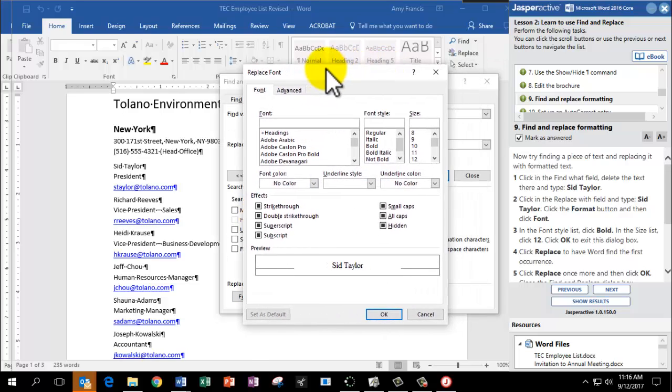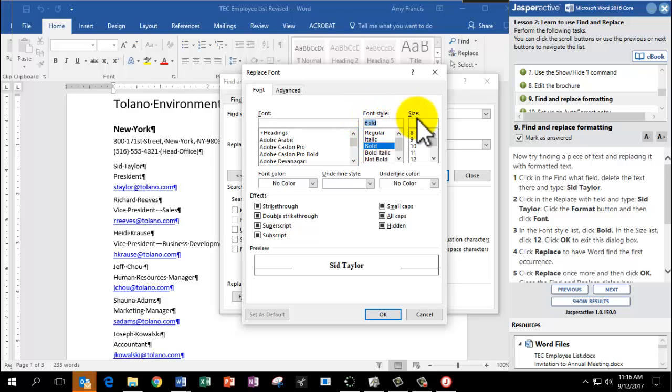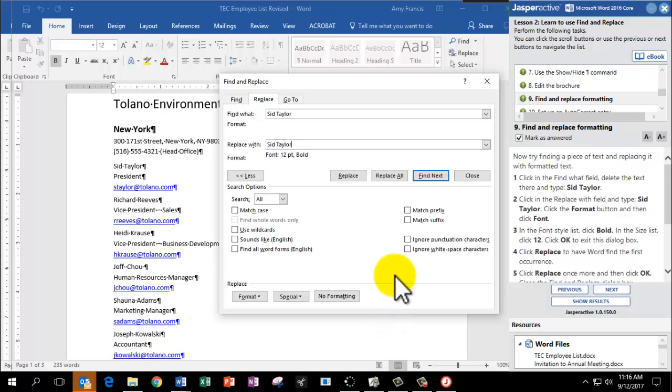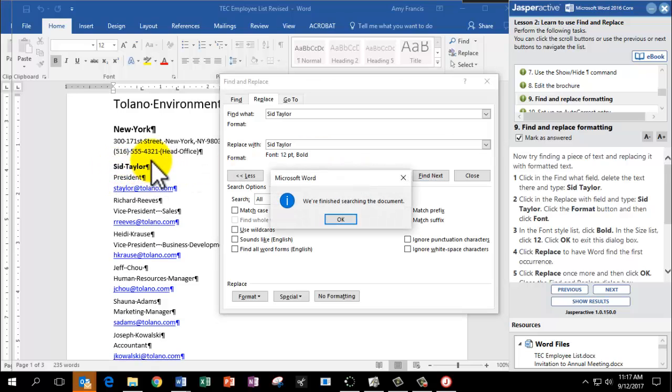In the font style list, we're going to choose bold. And in the font size list, we're going to choose 12. Click OK to exit this dialog box. On our Find and Replace box, we're going to hit just Replace this time. This is different. When you hit Replace, it takes you to the part of the document with that text. And then if we press Replace one more time, it will change it to our new formatting. So it's bold and 12. And click OK.